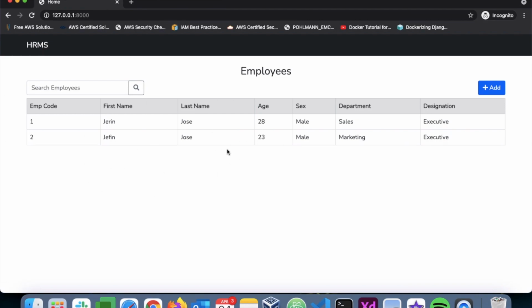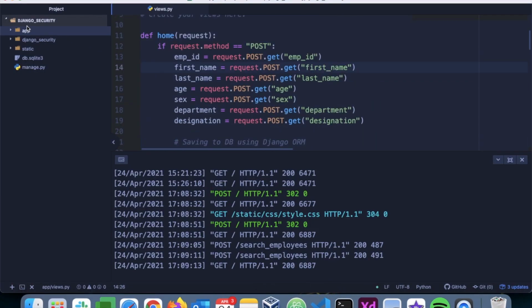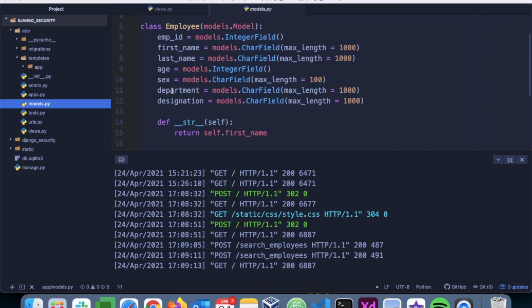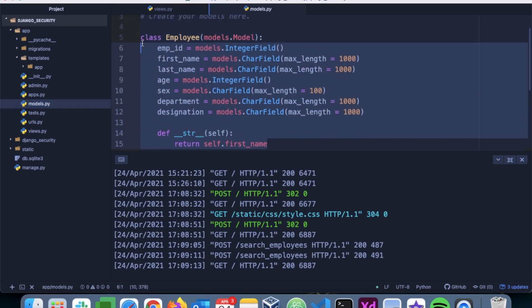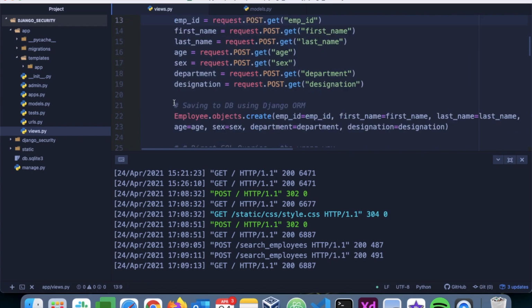And from the code, this is how it looks. I have a project called Django Security, and in the models I have created this model with all the required fields. In the views I have this. I'm capturing all the data from the front end and saving it through the Django ORM. This is how it happens.